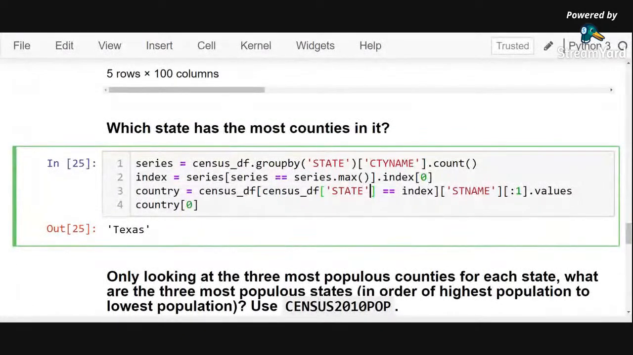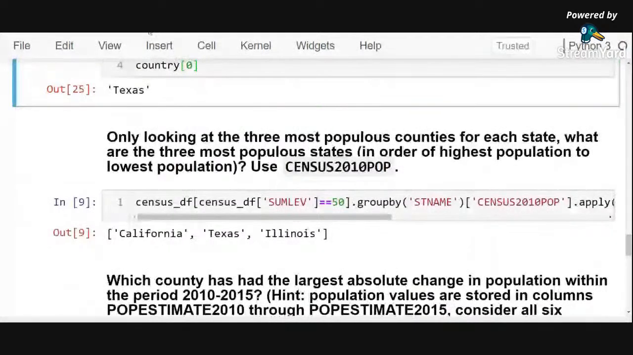So we need to access that using the state name column. And then because you'll get so many values, we need only one answer. So here I'm saying up to one. This is basically slicing in pandas. And then I say dot values, get the values from that. Index of zero gives basically the first one. And then here the answer is Texas.